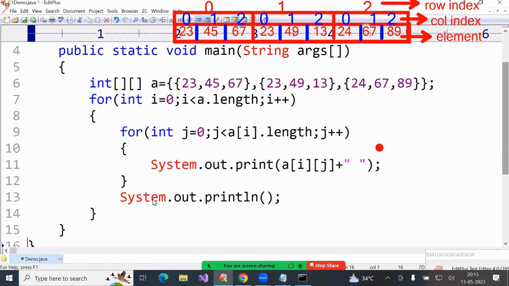After printing space, j plus plus, j becomes 1. 1 less than 3, true. A of 0 and 1 is 45. 45 printed, space printed. j becomes 2. 2 less than 3, true. A of 0 and 2, 67 printed, space printed. j becomes 3. 3 less than 3, false. It will come out. New line printed.